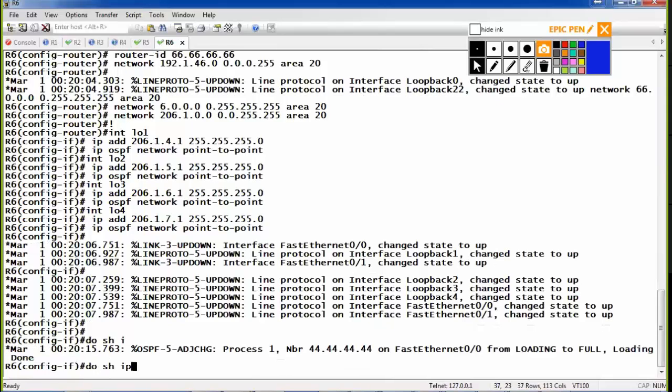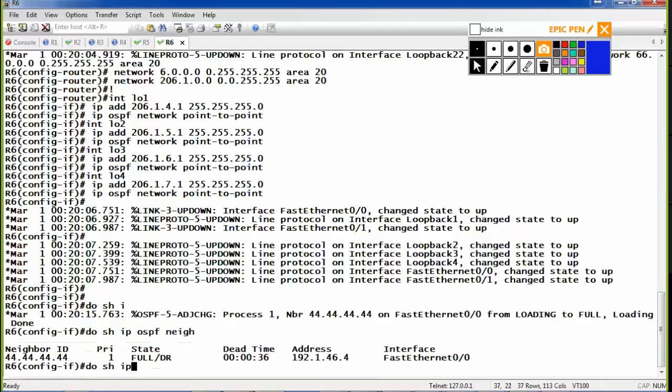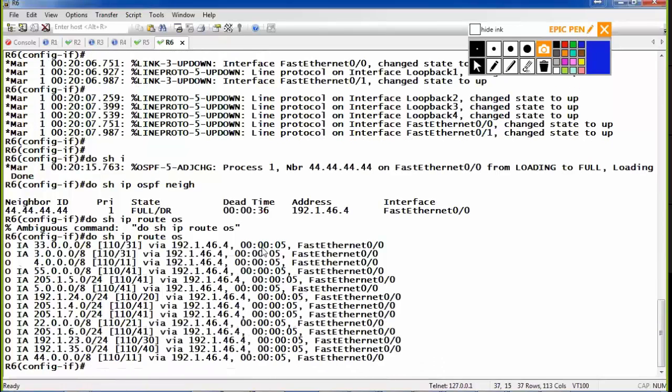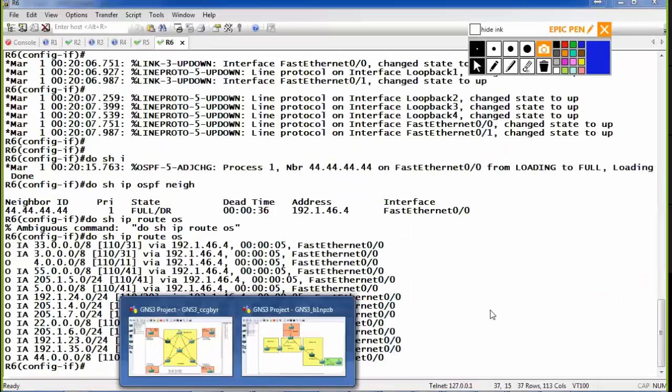Let's check our OSPF neighbor. Show IP OSPF. We'll route OSPF, all the OSPF routes, including the routes from 5. Any local route shows up with an O. Any route coming from another area shows up as an OIA. 6 is done. Now the next thing that I need to do is 7.